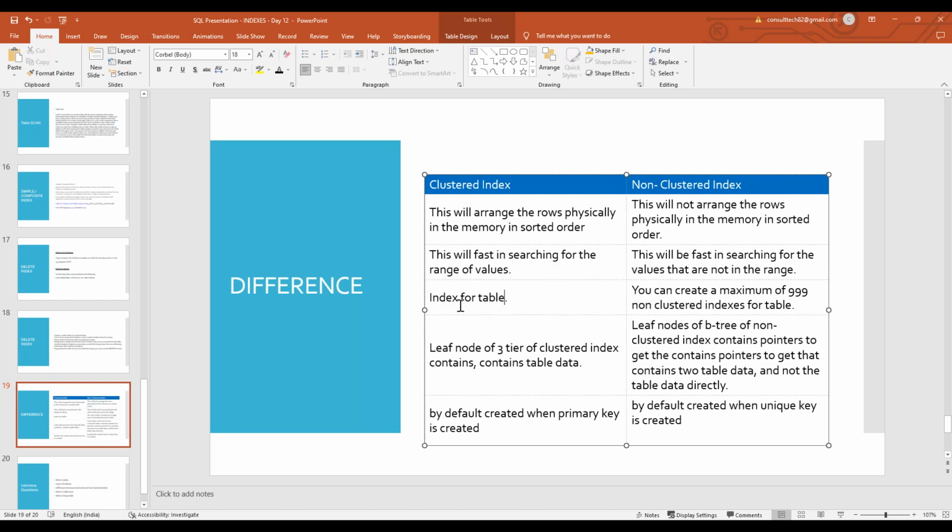You can create only one clustered index per table. I actually did not write one index per table here; for non-clustered it is 999 indexes per table. The leaf node of the clustered index contains the table data. In the leaf node of the B tree for a non-clustered index, it contains the pointer to the data.